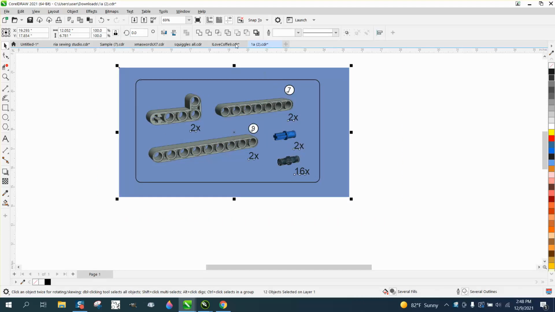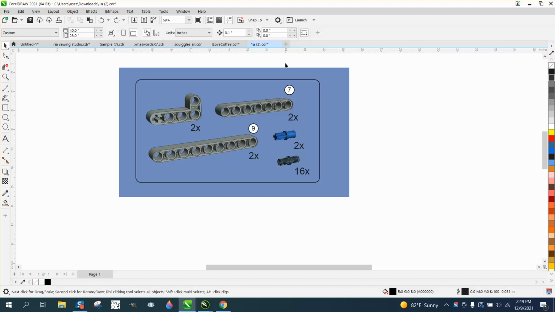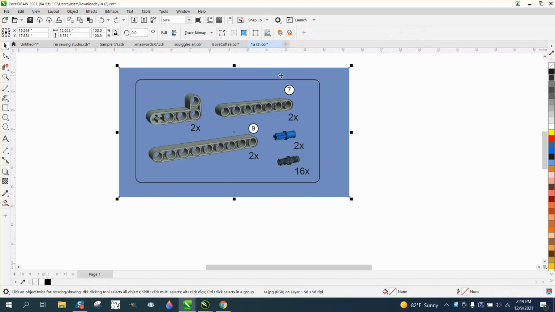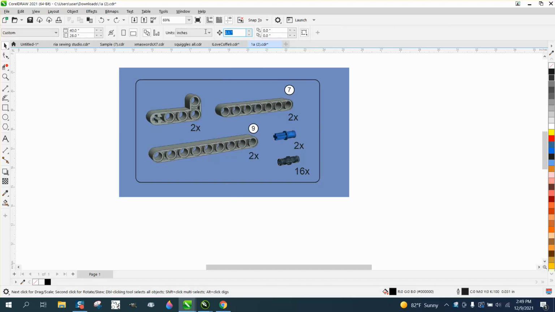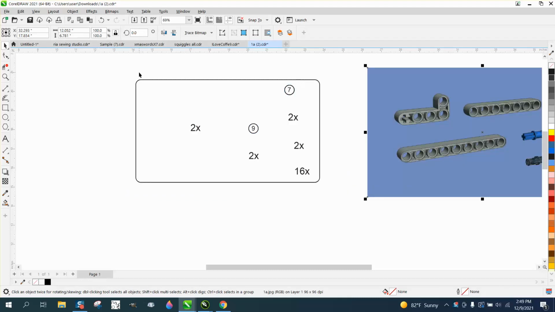So if we select them all and go to intersect, you see a problem right there. It only intersected one number. It's because these numbers aren't part of the group. So let's change our nudge factor. Let's see how big this thing is, 12 inches. Let's change our nudge factor to 13. And let's nudge this out of the way.